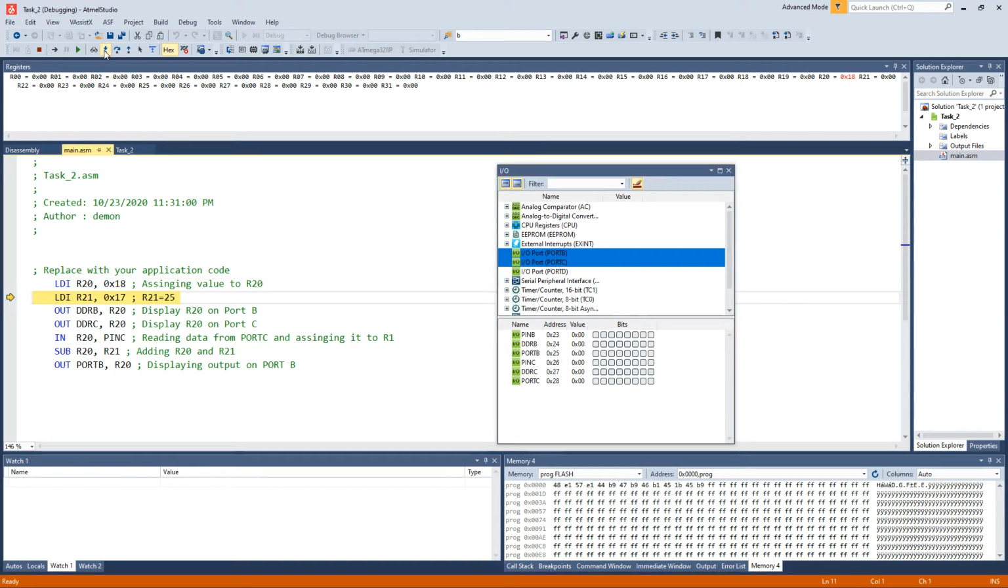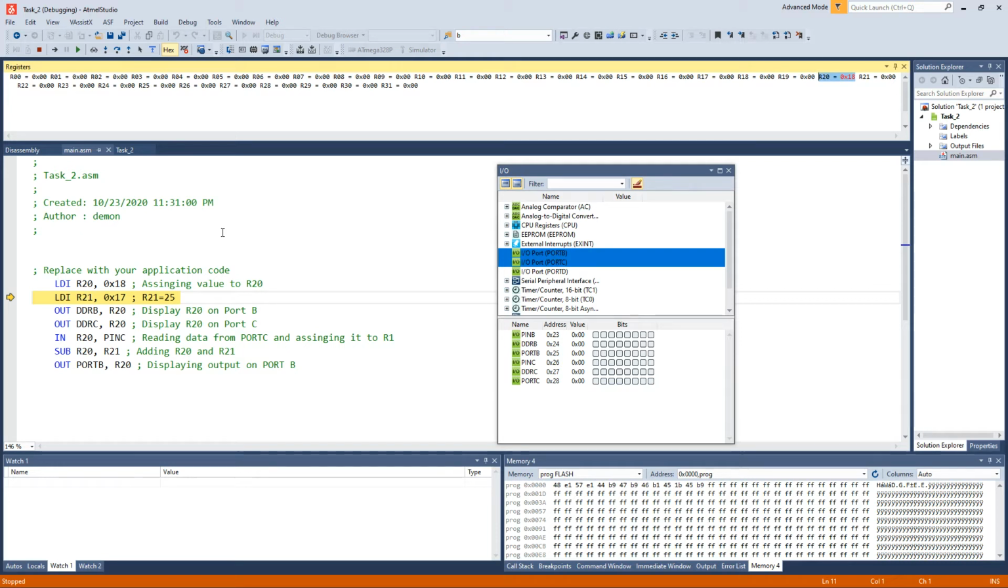As you can see, in register 20 the hexadecimal value is stored, which I have assigned to register 20. And now in R21 the next value will be 0x17, which is the 25 value in the decimal system.